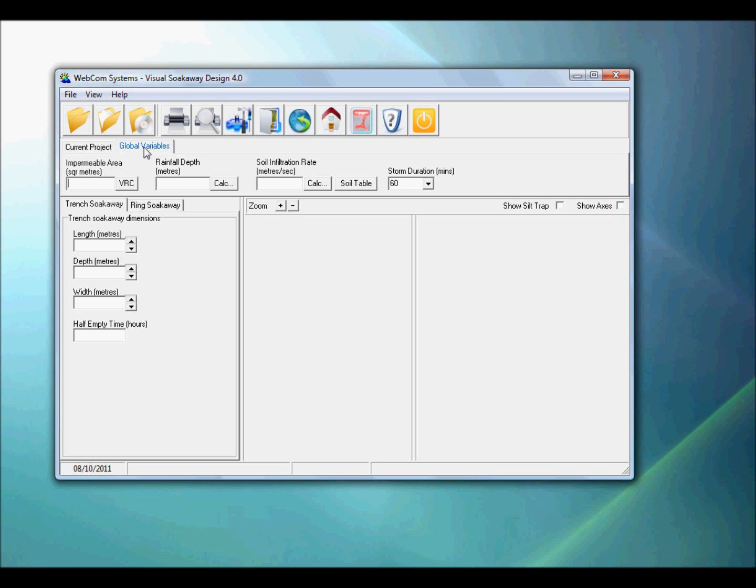Okay, so moving over to global variables, you start with impermeable area, and that's the area of the roof or the road which is contributing water into the soakaway. So if we take an example of a basic single dwelling house, let's assume that it's 100 square meters.